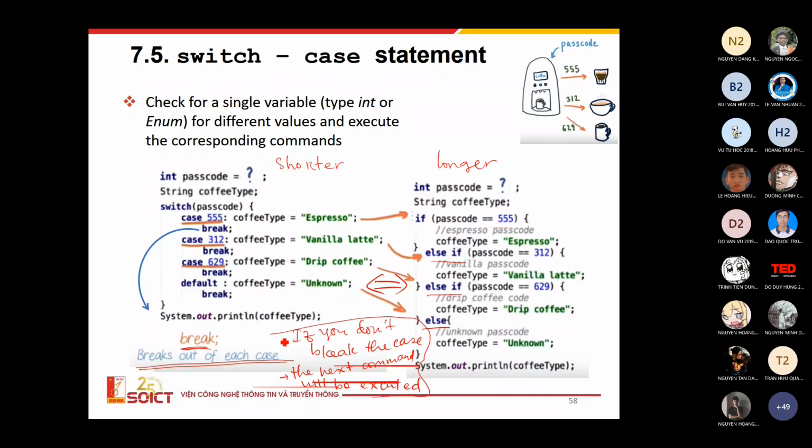If you don't break the case, that means here you don't have the break, then this command will be executed. If you don't have this break, this command will be executed. Then we continue every command if you don't have the break here. So remember this. You can try in your IDE and remove the break to see what happens.